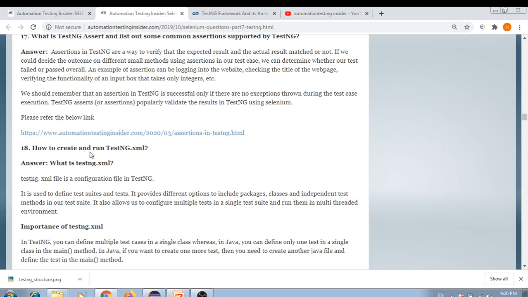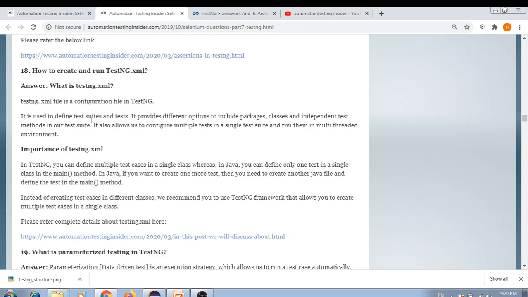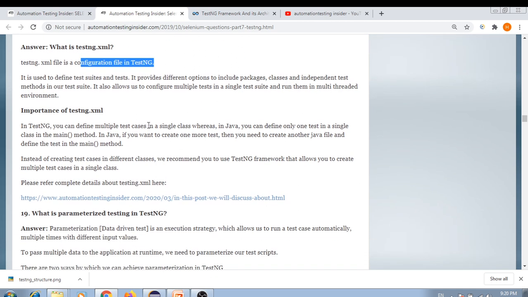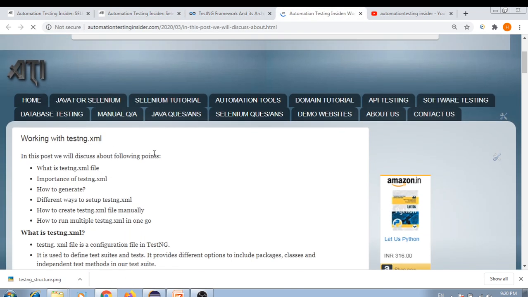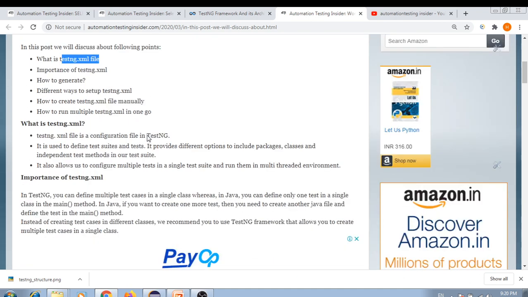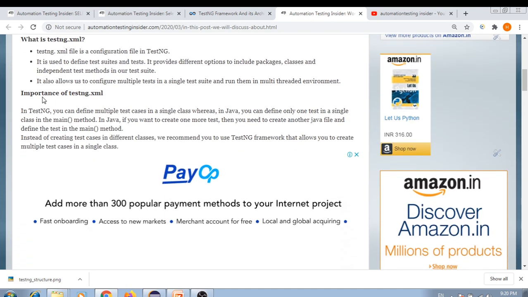Yeah, how to create and run testng.xml. So the testng.xml file is a configuration file in TestNG. It is used to define test suites and tests. It provides different options to include packages, classes and independent test methods. And here you can see about testng.xml. I have already created a blog on working with testng.xml: what is the testng.xml file, what is this configuration file, what is the importance of testng.xml?